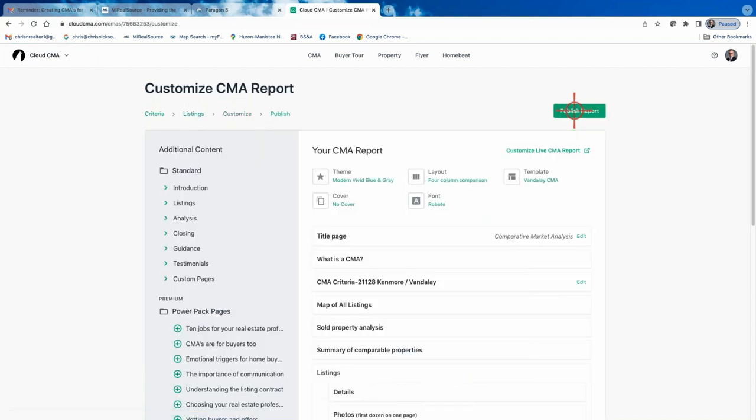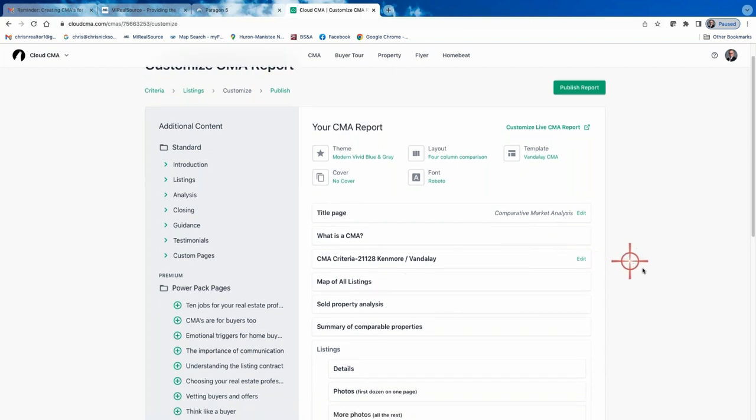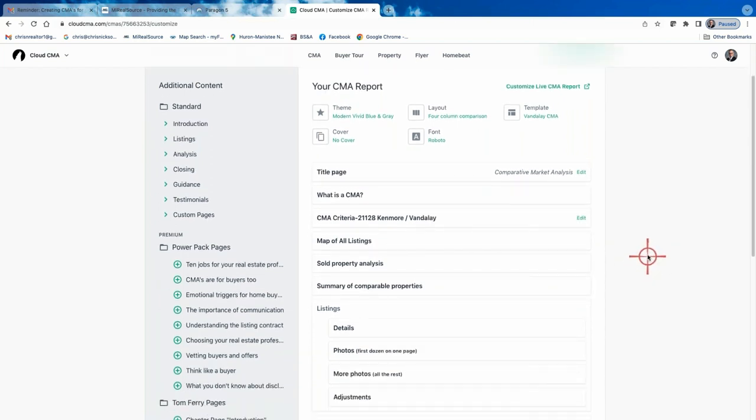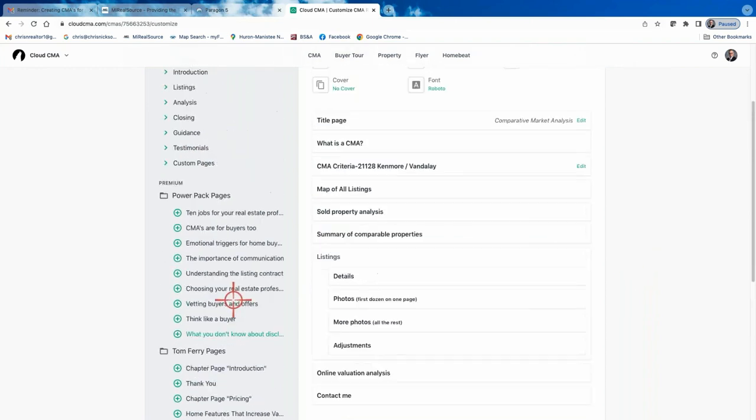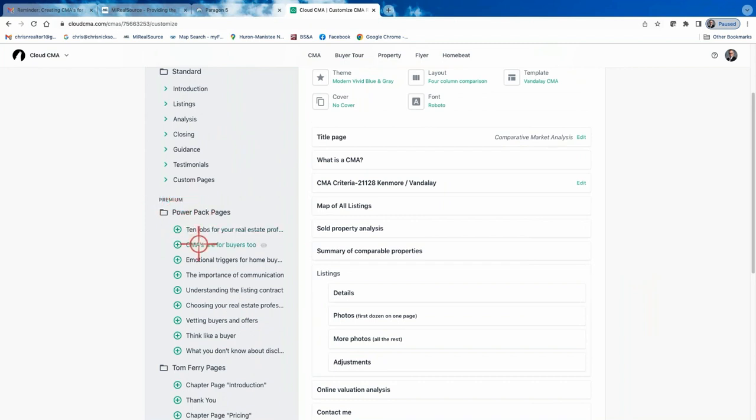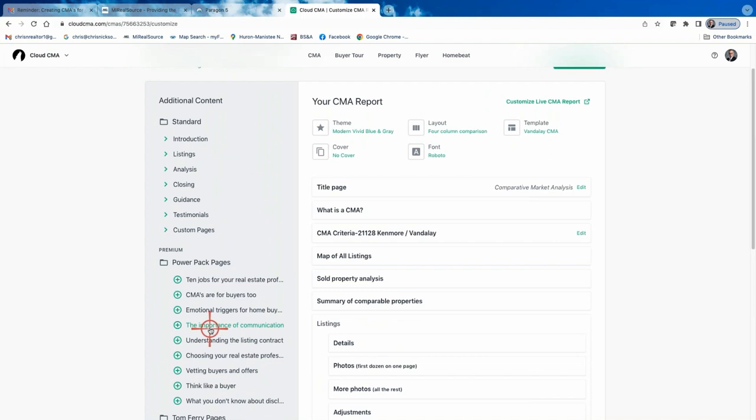So here we go. We're going to wait for it to generate. And here's where Cloud CMA sets itself apart from the summary that we looked at earlier. This is where you really get to customize your report. On the left side, you have all this gray area down here. Anything below premium you have to pay for as an upgrade to Cloud CMA.